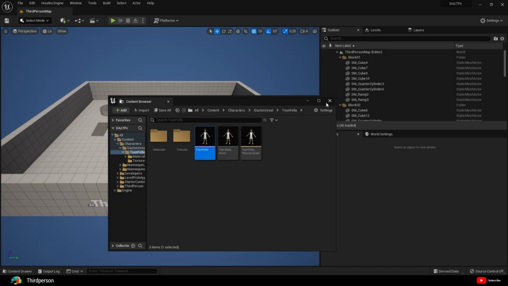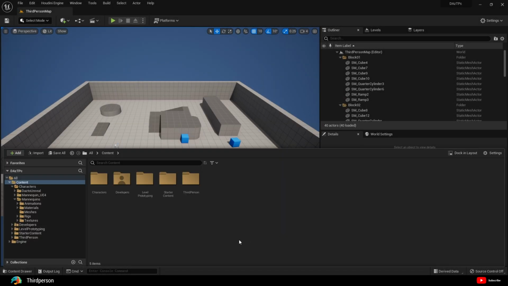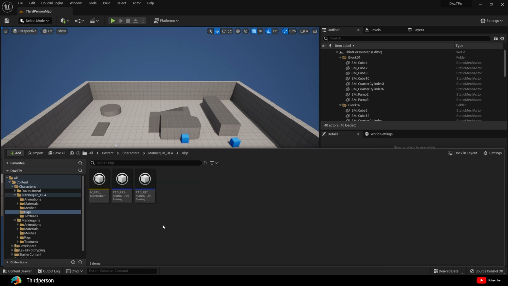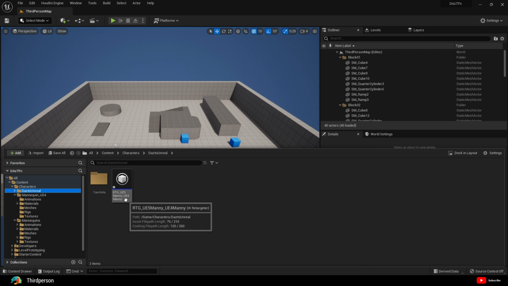Next, we're going to need an IKRetargeter. The easiest way to do this is to go to Characters, Mannequin UE4, Rigs, choose the RTG UE5 Mane UE4 Mane, drag that to Daz to Unreal, copy here. In your Daz to Unreal main folder, we're going to rename this. And we're going to call it RTG UE5 underscore G8 for Genesis 8.